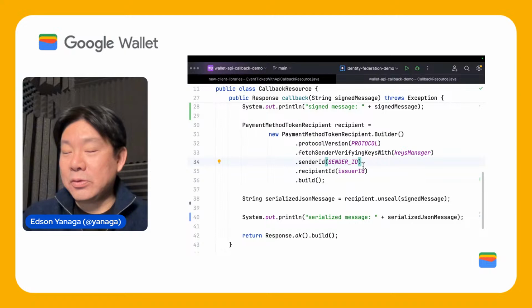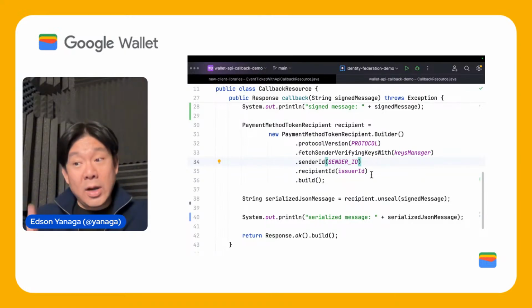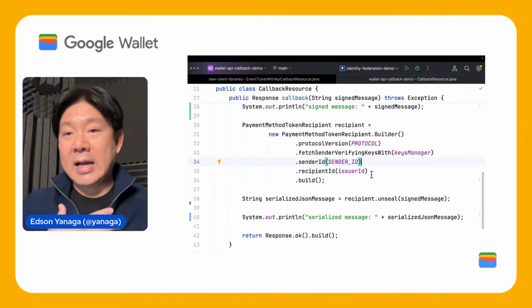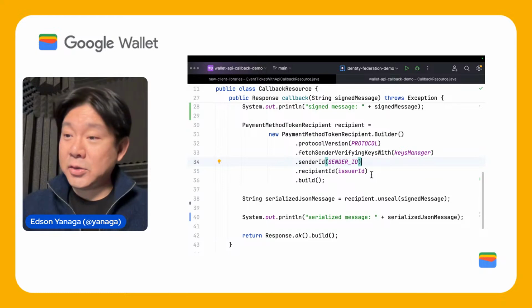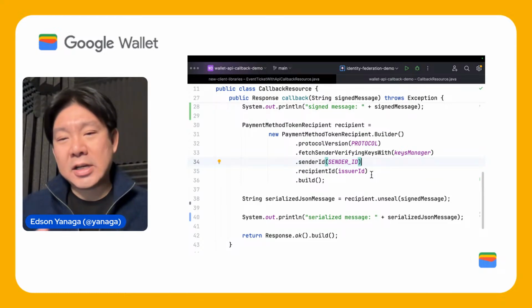Let's move to the code. So I created a very small Java project that has only one particular endpoint. You can use any technology. If you're a Java developer just like myself, you can use just plain servlets. You can use Spring. You can use Java EE or Jakarta EE.